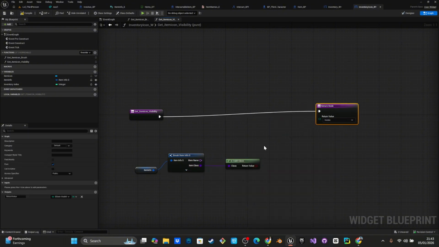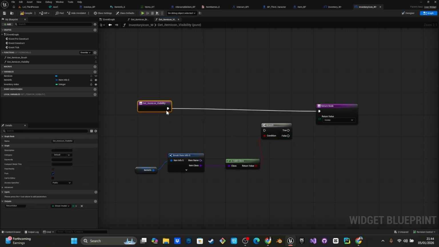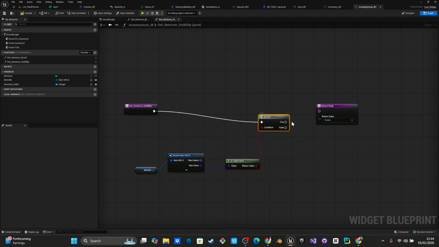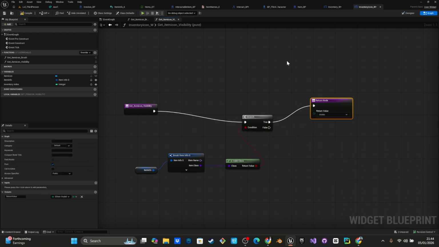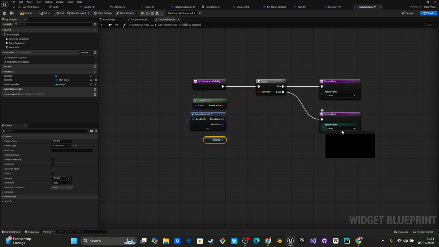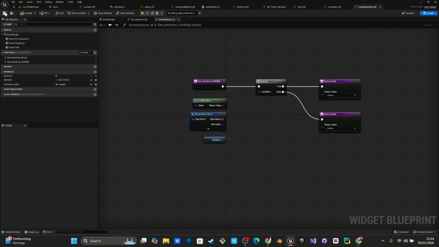And we are going to get a branch. And here in the branch, we are going to get two things. One is the return node. Another one also the return node. Control C, Control V. Just make sure that in here, keep this one hidden. Now we compile and save it.